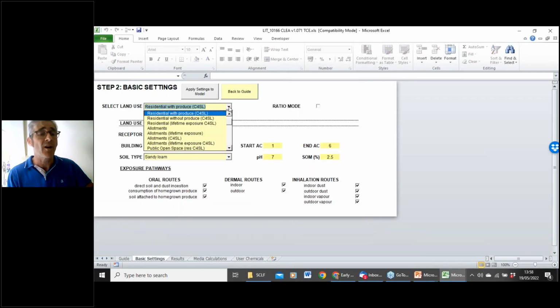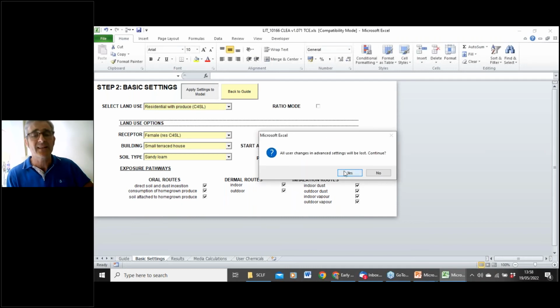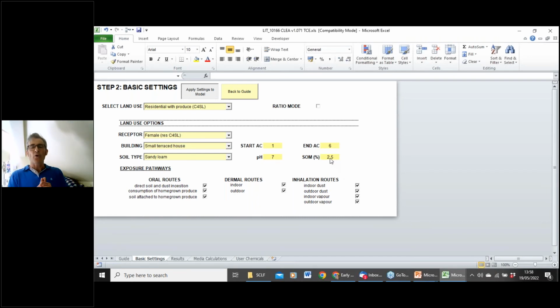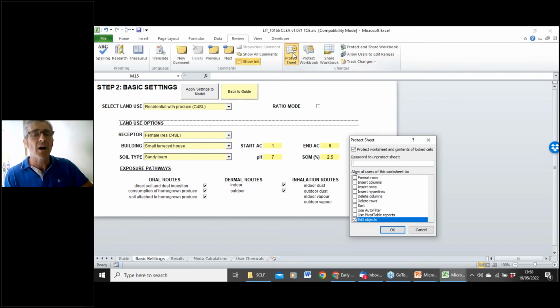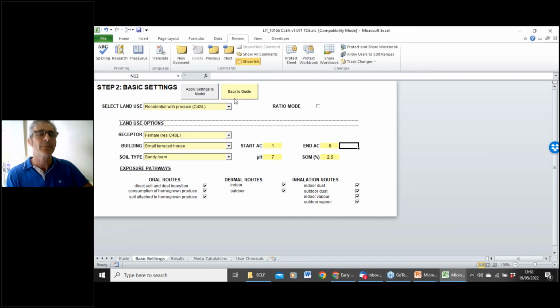I'm going to model my residential with produce, C4SL, 2.5%. I'd already set that up. Incidentally, when you download the model, you'll find you can't change soil organic matter, and there's an easy way around that. You just go into review, and there'll be a button saying unprotect sheet. You press that button, and then you can go in and change that value.